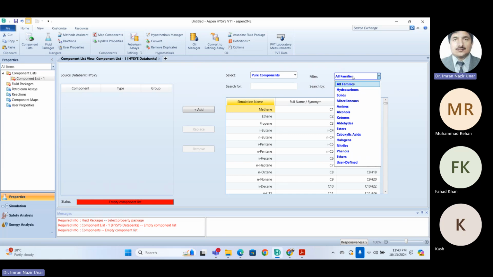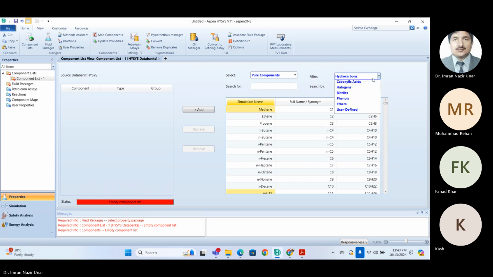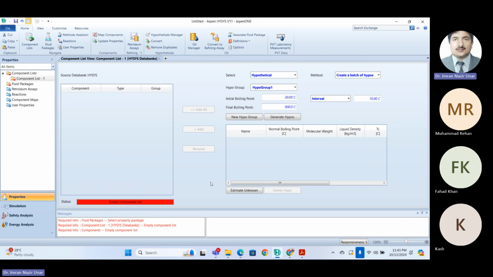We can also restrict to particular species, like if we want only hydrocarbons, you can see only hydrocarbons here. Anyway, so now hypothetical. When you click on hypotheticals, you will find this type of menu. This is a menu where you can estimate or create the hypotheticals. By default, when you click on hypothetical, the method is create a batch of hypos.